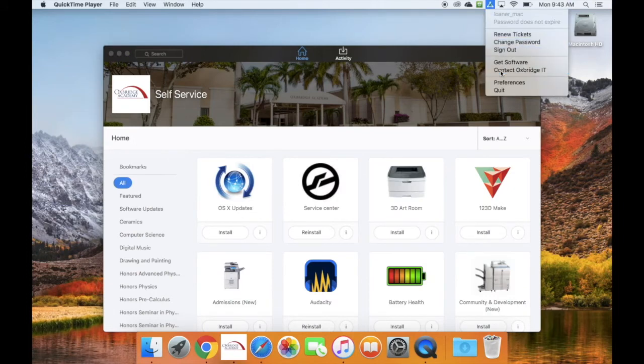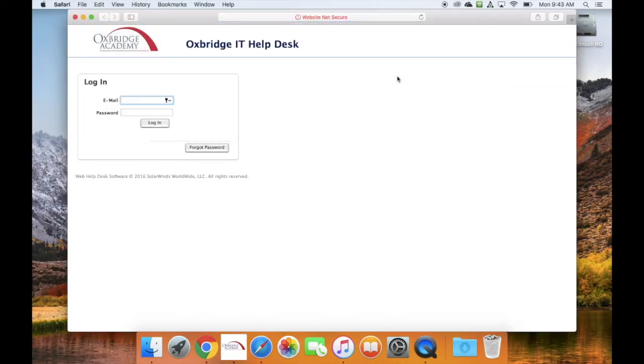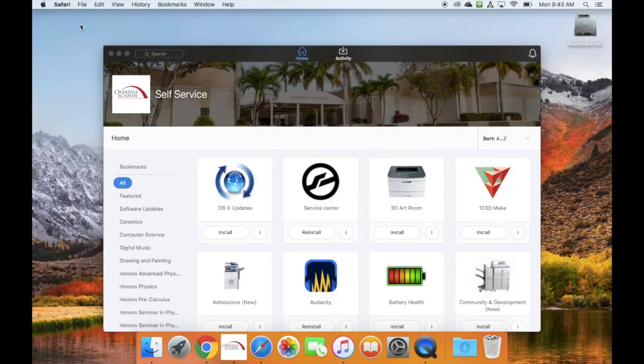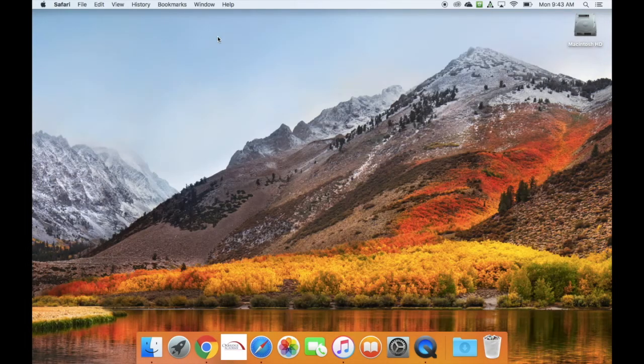Clicking on Contact Oxbridge IT will take you to Oxbridge IT's help desk. You can sign in with your username and password and give a brief subject and description of your issue. This works in the same way as the subject and body of an email. You can also get a hold of us by sending emails to helpdesk@oapb.org, calling our number at 561-972-9699, or use extension 699 from any phone on campus.